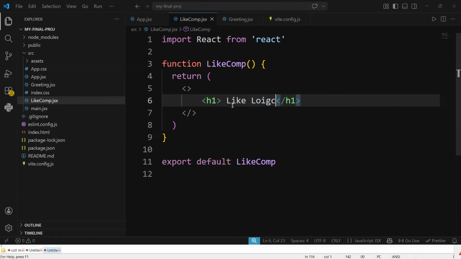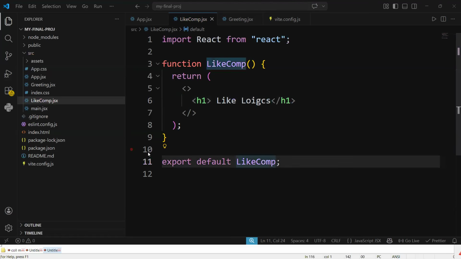Like logic is better, like logs. That's it. Export is there. Export default, what component here? Like component, all are ready. Then the greeting file is there and the like component. Then where should we include all the components? In app.jsx. Go for app.jsx here. Yeah, we can open app.jsx.